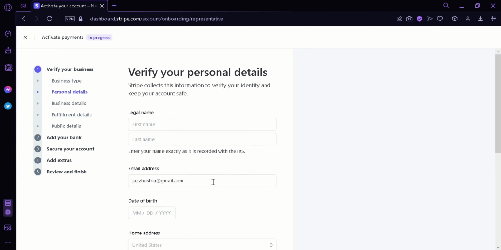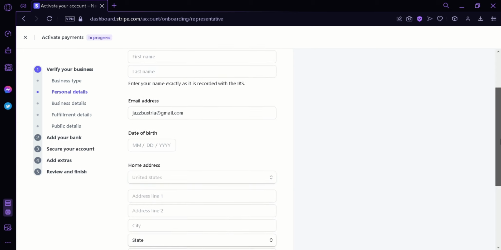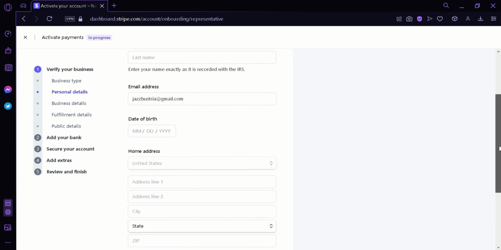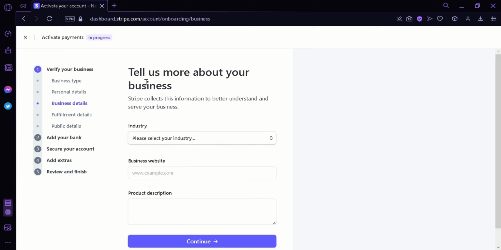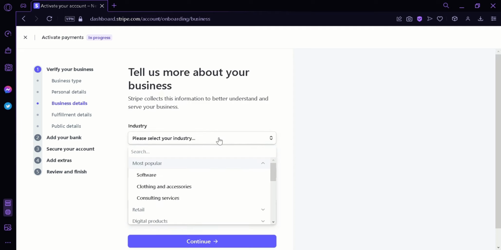Now the next step is to verify our personal details, such as the legal name, which is our first name, last name. You would need to enter your name exactly as it is recorded with the IRS. You would input your email address, the date of birth, your home address, phone number, and the last 4 digits of your social security number. Now after doing that, you can go over to the business details. Then you can choose what type of industry your business has, such as right now we're gonna go with software.